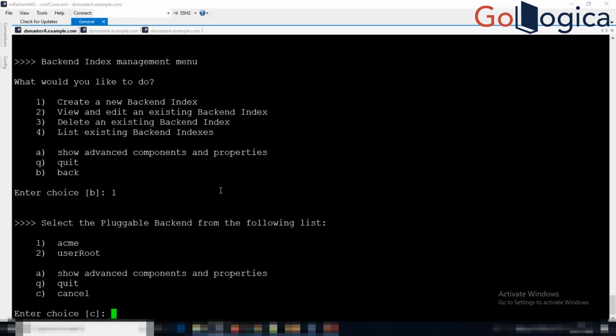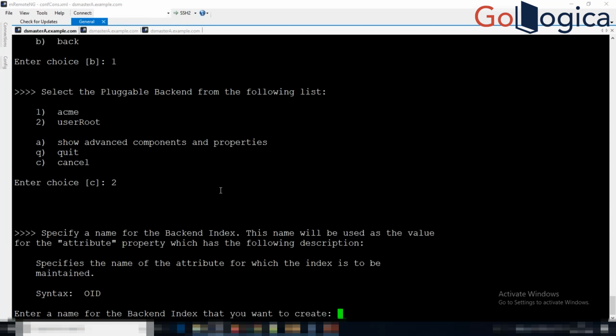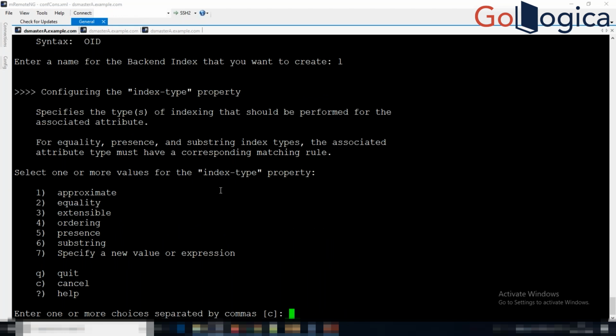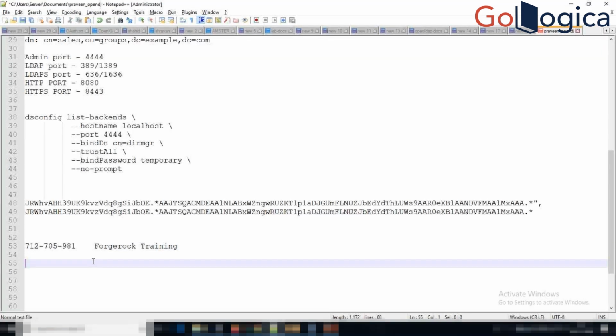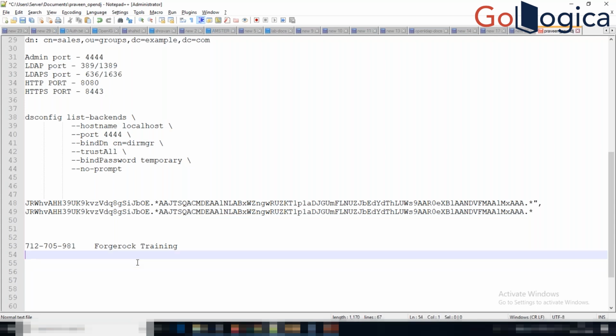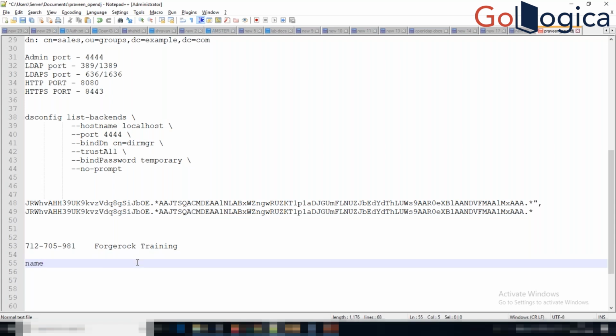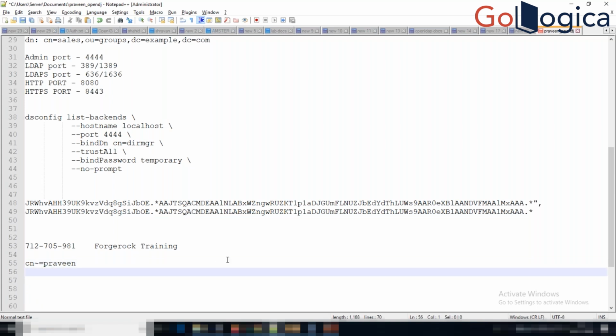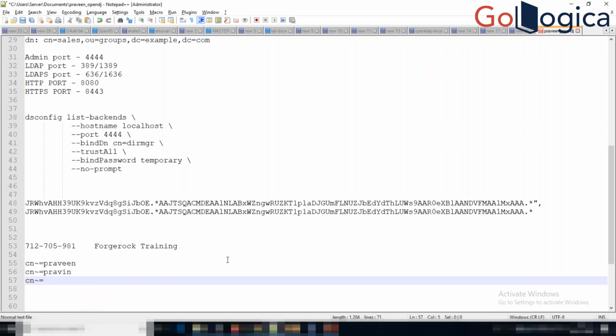Okay, so create a new index. In the user root suffix, I am interested in L, and here there is a different index type, which is equality. Approximate I will tell you. Like your name is there. Let's say name is some attribute, or CN equal to Praveen. Praveen can be written like this.